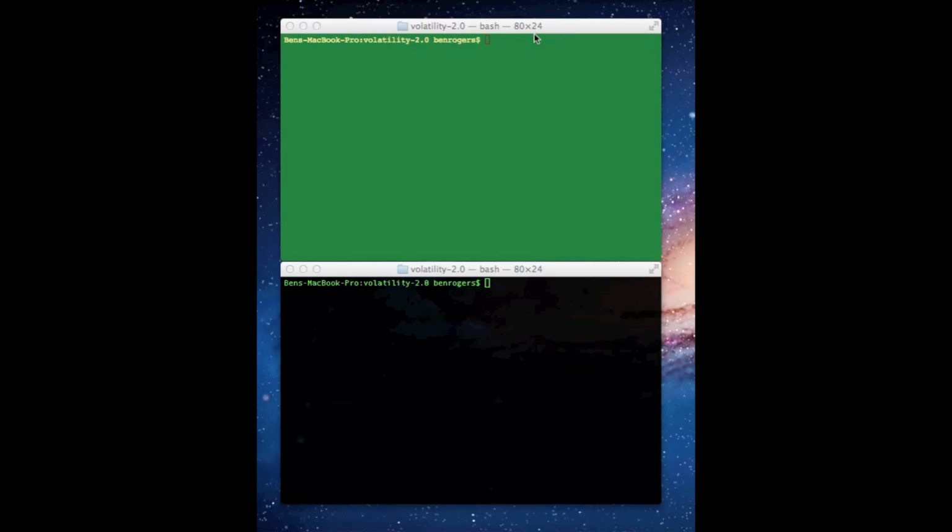Two things to note right off the bat are that I'm going to be working in 2 terminal windows, simply because when working with some of the commands, it's easier to look back at data from previous commands and use that to enter new commands. Just makes life a little bit easier.